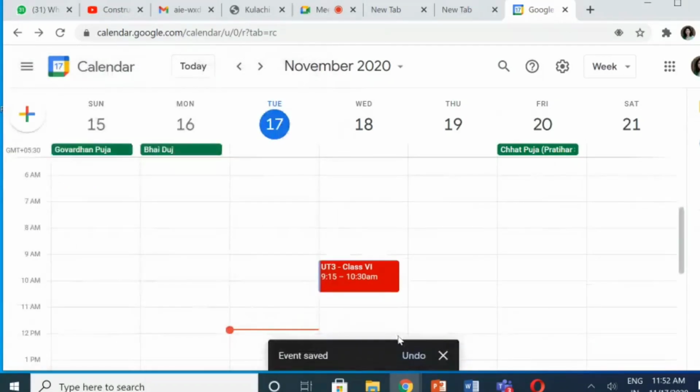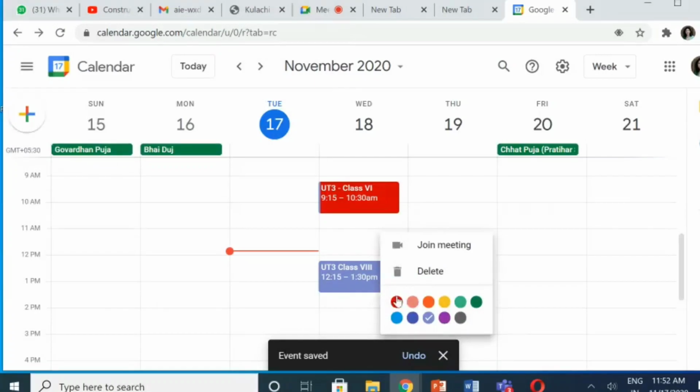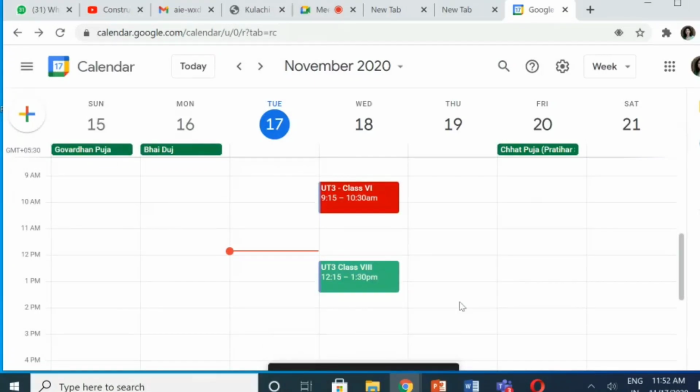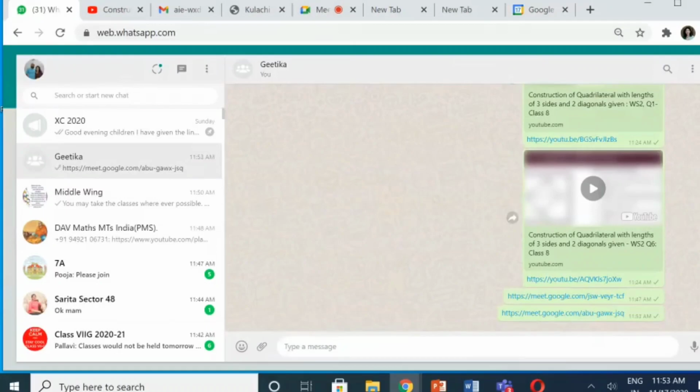So the meeting is saved for 12:30. I want to give a different color to it. I right click and I can give this color to the class 8 meetings. So I'll have all the different colors. It's very easy for me to identify which meeting I have to consider. That's just an option that I'm giving you. Otherwise, there's no need of changing the color. Once the meeting is scheduled, it can be again sent to the students in the WhatsApp group. So I'll again just paste the meeting link and it is sent.